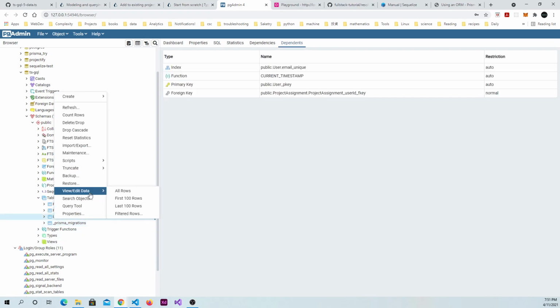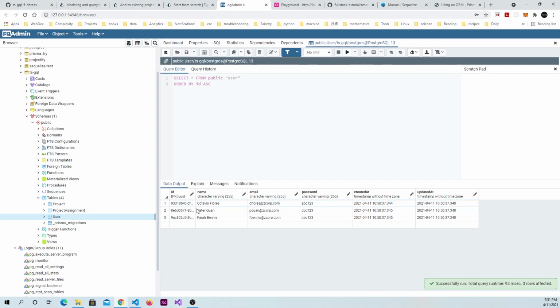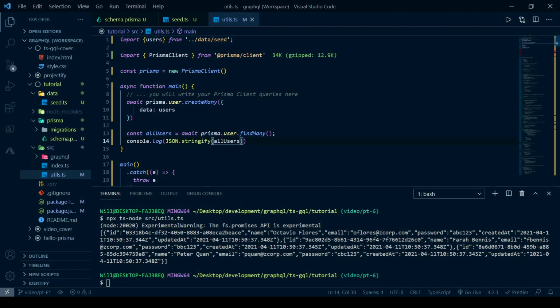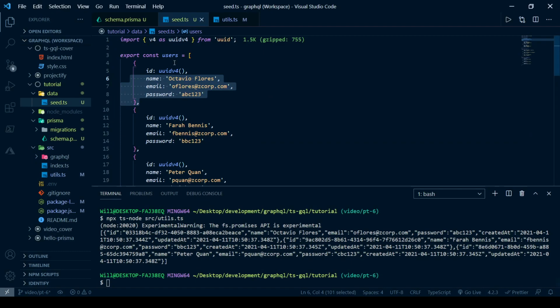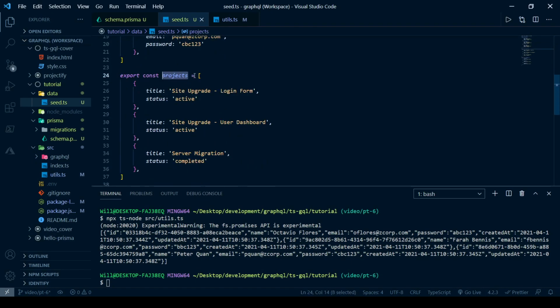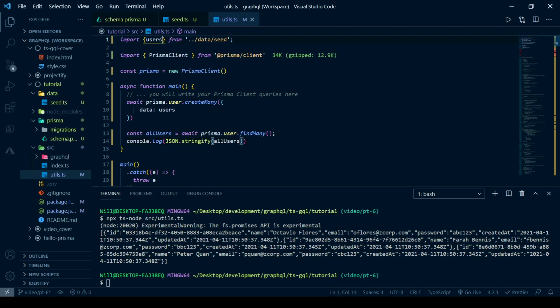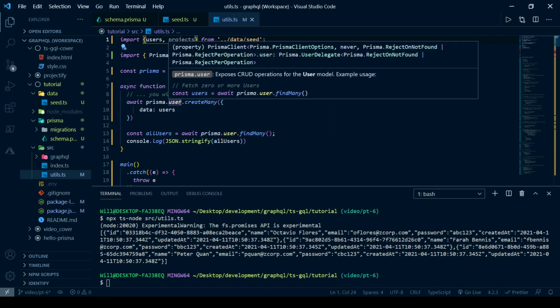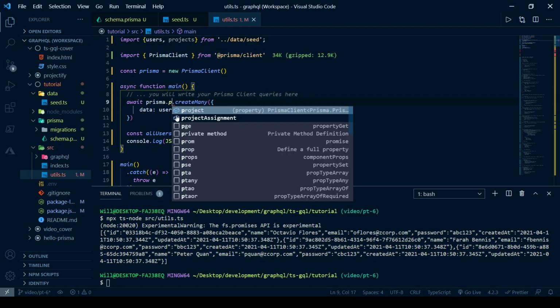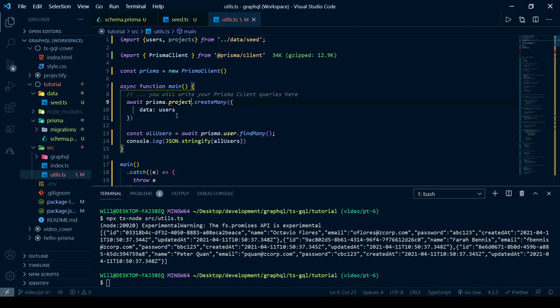All right, users, view, edit, data, all rows. And here we go, we've got our 3 users back. Okay, so let's add the projects. Remember, we're just exporting an array called projects. So in our utils.ts file, we can bring those in, and just change our createMany function to use the project model. Typed in just P in the autocomplete, brought it right up for me. Again, Prisma is really good with that.